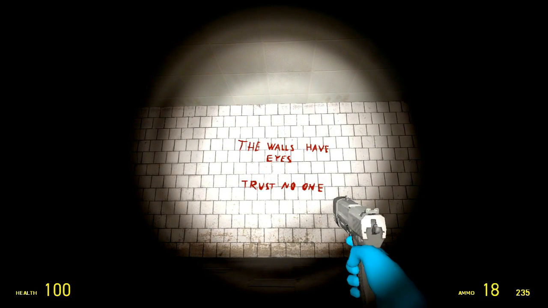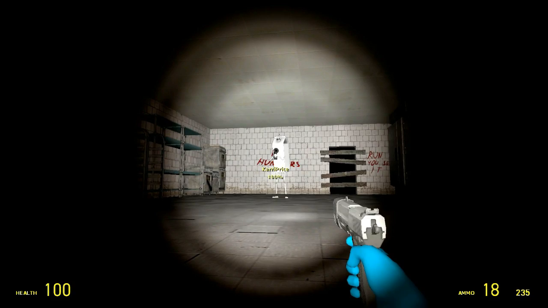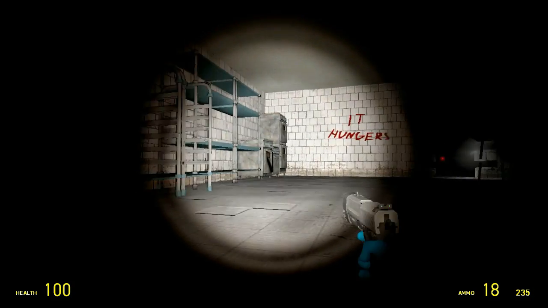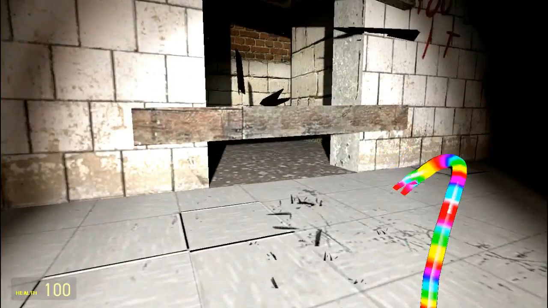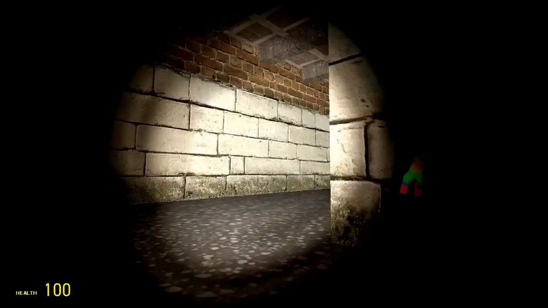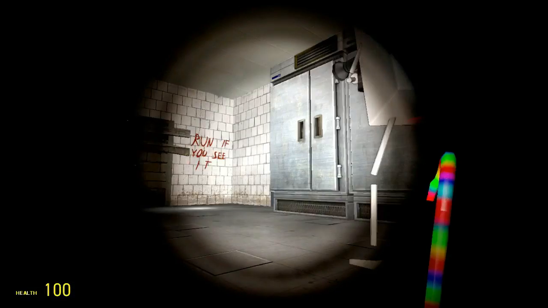The eyes. Got my RPG for this. The walls have eyes. Trust no one. No, but it says, trust me, I'm a snake. You can trust a snake. Always trust the snake. Yeah, trust it. But you know what else they say? Trust my... No. Don't even go in there, man. Why? It says, run if you see it.